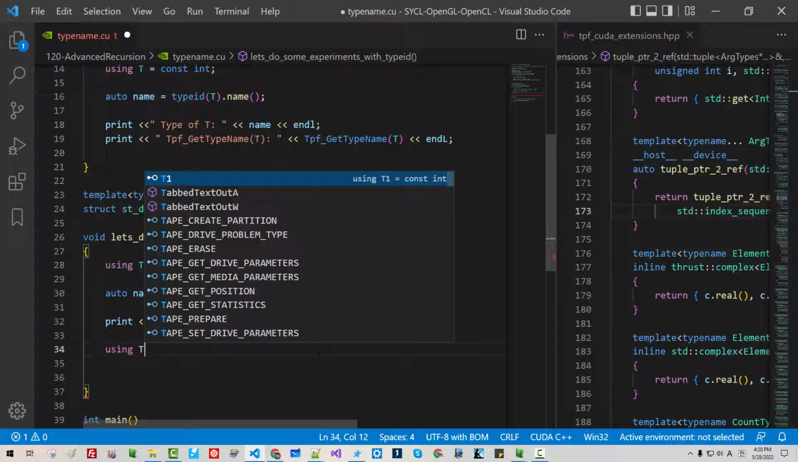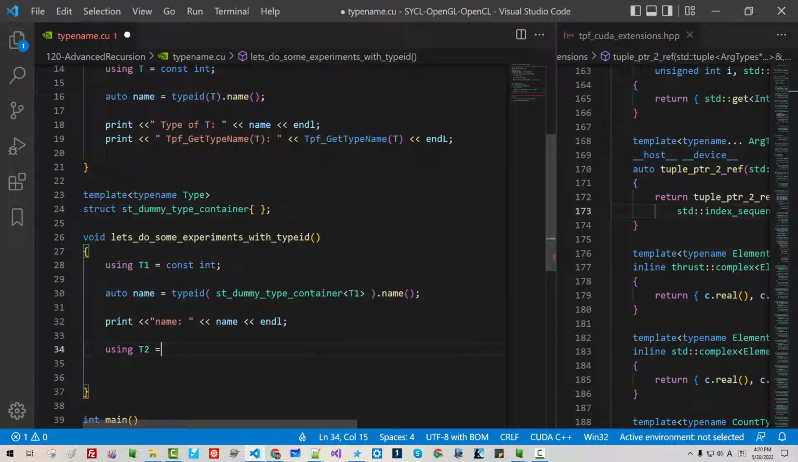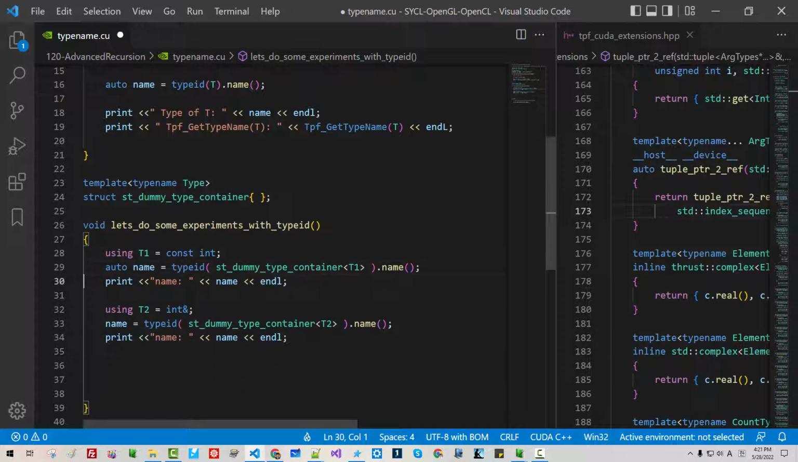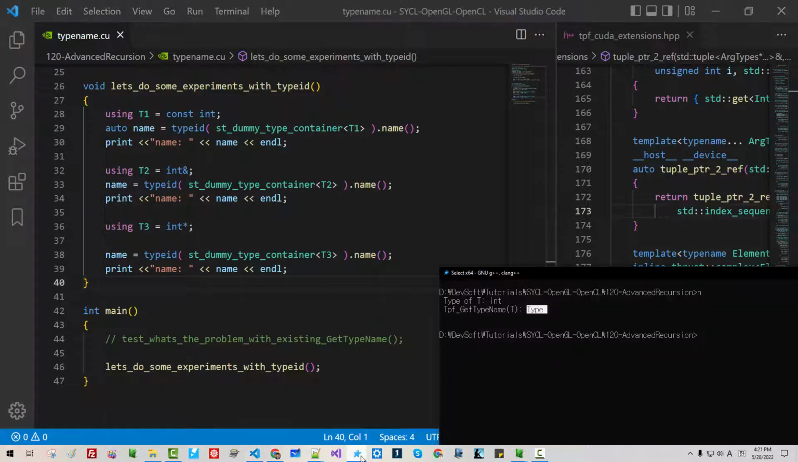Using T2, integer L-value reference, I will copy this. Now we are passing T2. I will delete this part. Also arrange like this. Now we are using T3. This is a pointer. Now T3 we will build.